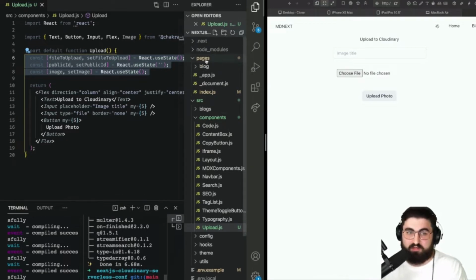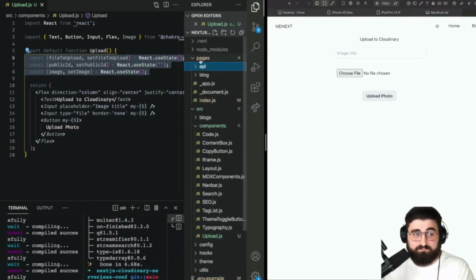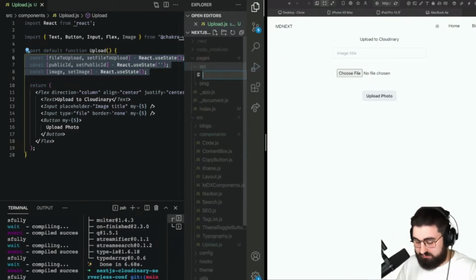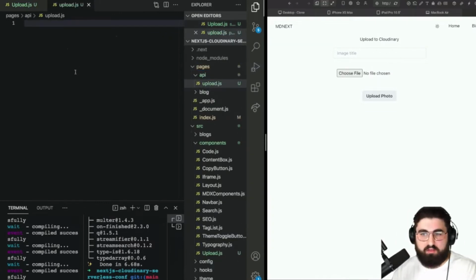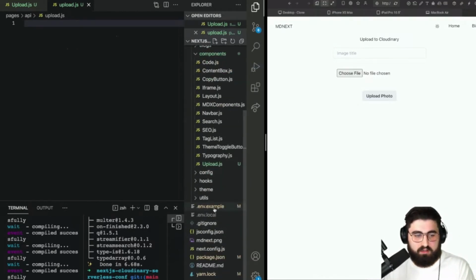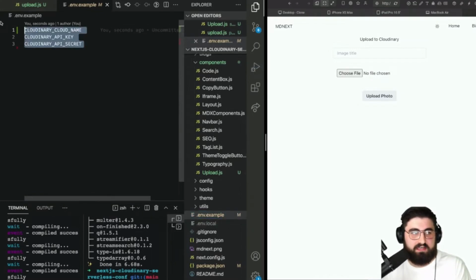One of the first things that we're going to want to set up is the API route that will handle our uploading. So we'll go in here, we'll create an API folder. Inside of that folder, we'll just create upload.js. Cool. One of the things that we're going to run into quickly is, and I set up an example for you down here, obviously I have mine in .env.local, but you'll need your Cloudinary cloud name, your API key, and your API secret. You will need to sign up for an account to go through this, but it's super quick and easy, and we have a very generous free plan.